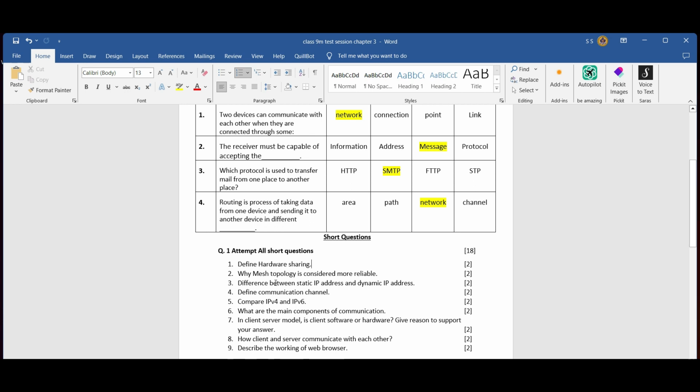Then question number 2: why is mesh topology considered more reliable? Mesh topology is the topology where every device is connected to each other. So it's reliable because of the point-to-point connection, right? It's expensive as well.